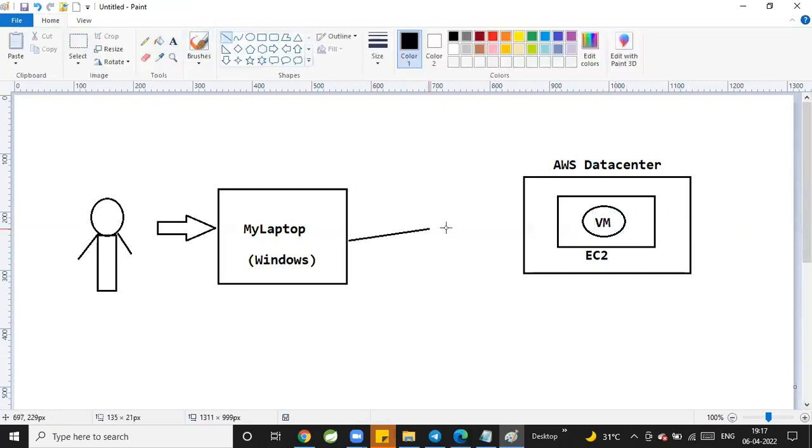From my laptop, I want to connect to this AWS EC2 virtual machine. This is called cloud computing. I am using somebody else's computer to do my operation. Who is providing that computer for me? AWS is providing that computer for me free of cost. For 1 year, it is free. I am using an EC2 instance to launch this virtual machine.